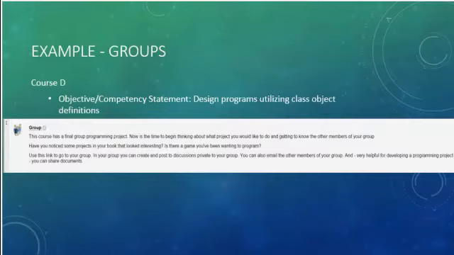Let's look at an example of a groups assignment. So here the objective / competency statement is design programs utilizing class object definitions. Here you can see this is what a group assignment looks like in Blackboard with the group icon. And then there's information down here for the students. So they're going to be designing a program and they're working as a group to do it. So this assignment essentially could be either an individual assignment or a group assignment, and this developer chose to do this assignment as a group. So that one is also aligned.